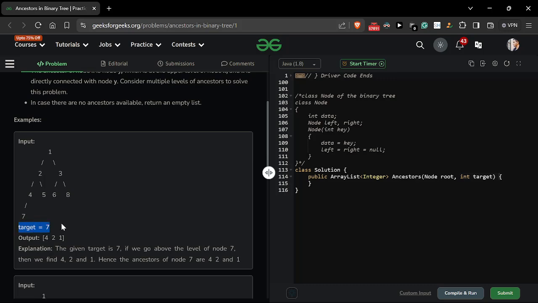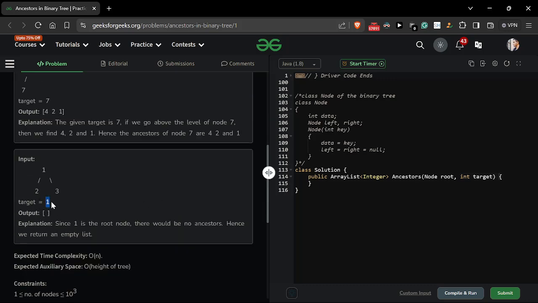So suppose target is 7. Its ancestors are 4, 2 and 1. So we have to return this in a list. And suppose target is 1. Its parent or grandparent, meaning ancestor, is not there, so we have to return an empty list. One thing to note here is we don't have to return the target node itself. Suppose the target node in this case is 7, so 7 is not there, so grandparent or parents, meaning ancestors, are not there, so we have to return an empty list.